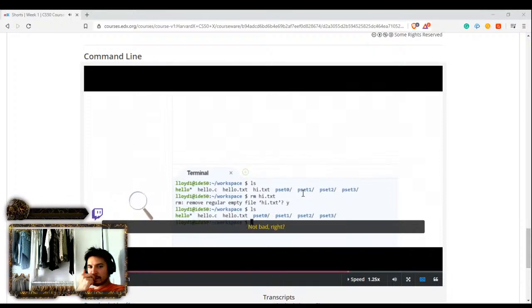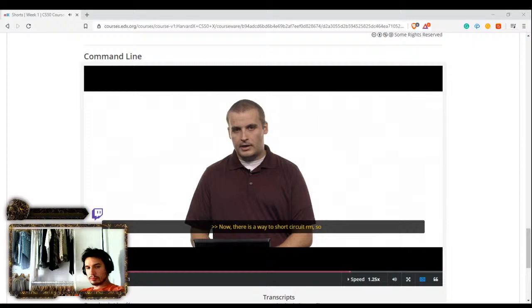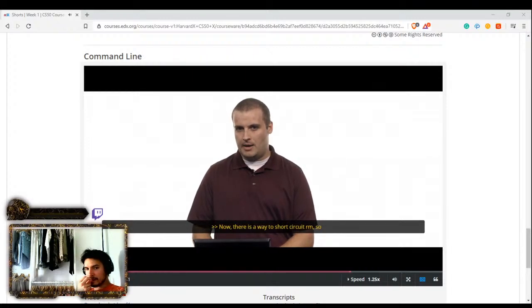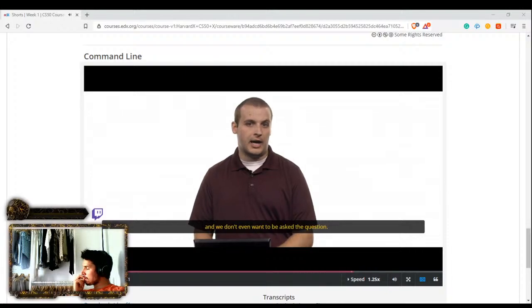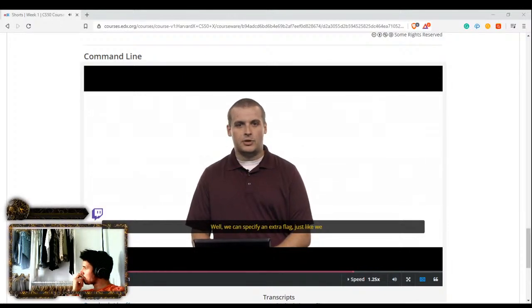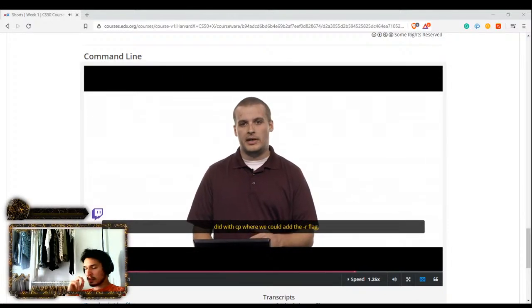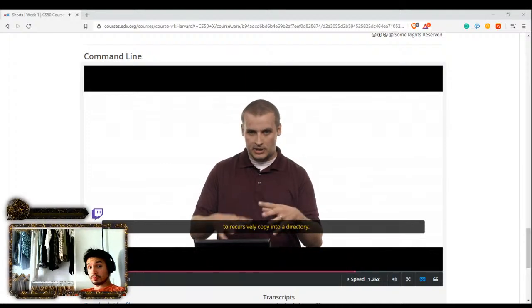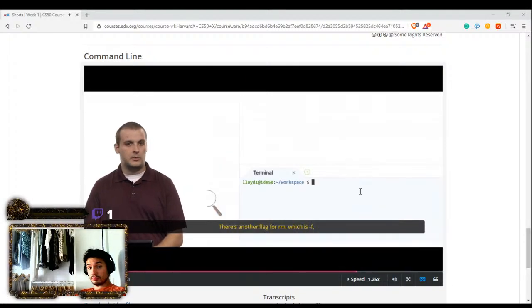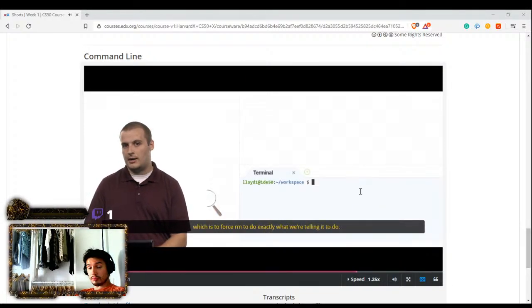Not bad, right? Let's press Control-L just to get rid of all this stuff and get us back at the top of the screen. Now, there is a way to short-circuit rm so that it doesn't ask us that question. We really know we want to get rid of that file, and we don't even want to be asked the question. How do we do that? Well, we can specify an extra flag, just like we did with cp, where we could add the -r flag to recursively copy into a directory. There's another flag for rm, which is -f, which is to force rm to do exactly what we're telling it to do.